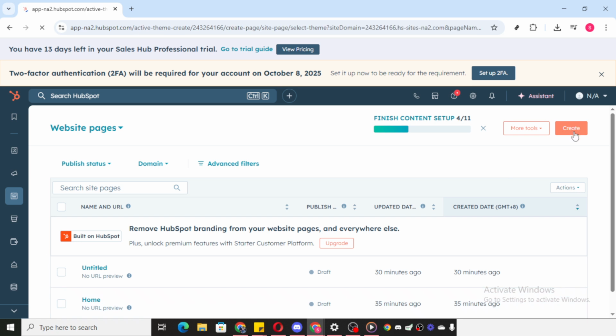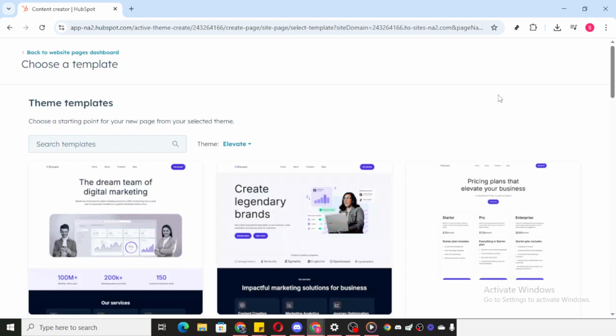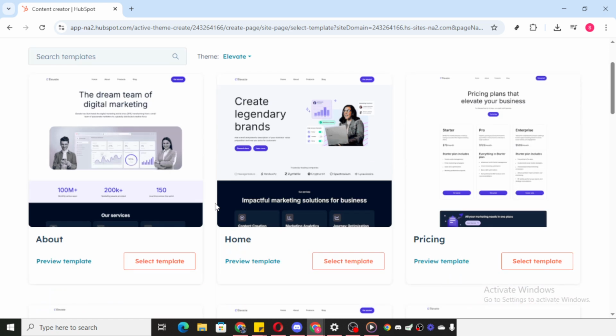This will bring you to a selection of templates. It's perfectly normal to feel a short pause as the system loads these options for you. HubSpot offers a variety of templates, catering to different styles and functionalities, so you'll surely find something that suits your vision. After selecting a template that you like, the next step is crucial. Click on the Add button, found on the left side of your screen.